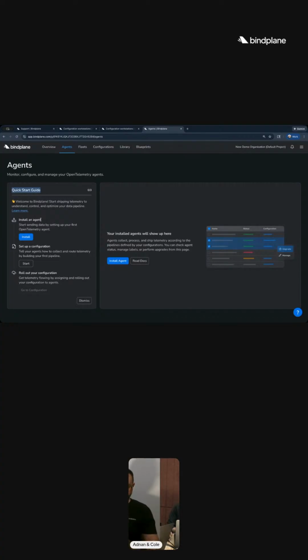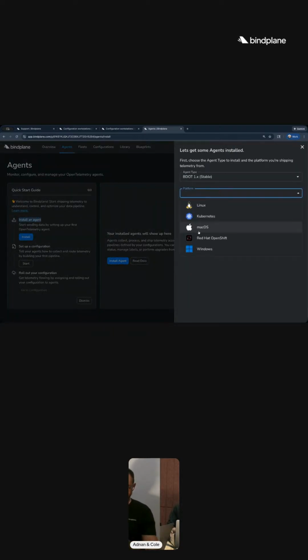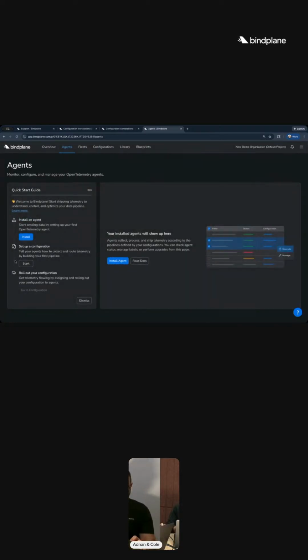We have a step-by-step right here on how to install the agent, how to open the installer. You can do that in the flow. It'll help you set up a configuration, start getting your telemetry running, manage all sorts of things, and then finally roll out to the agent and get the full gameplay experience of actually managing your pipeline.